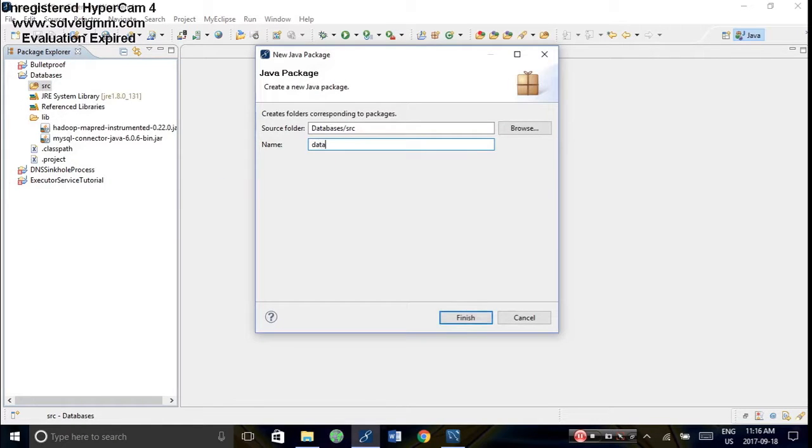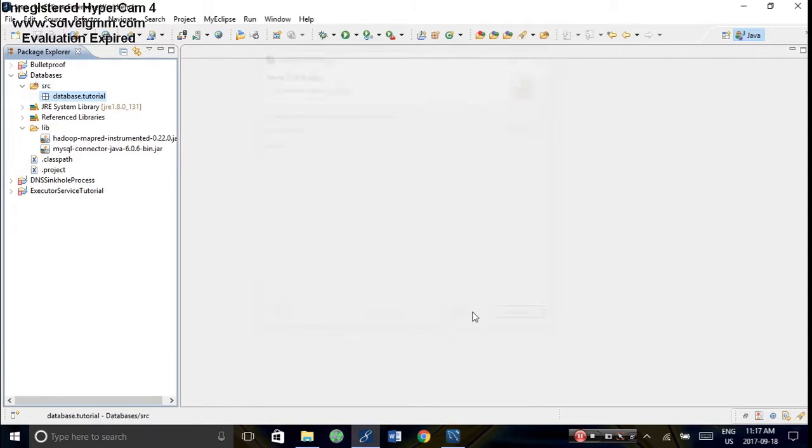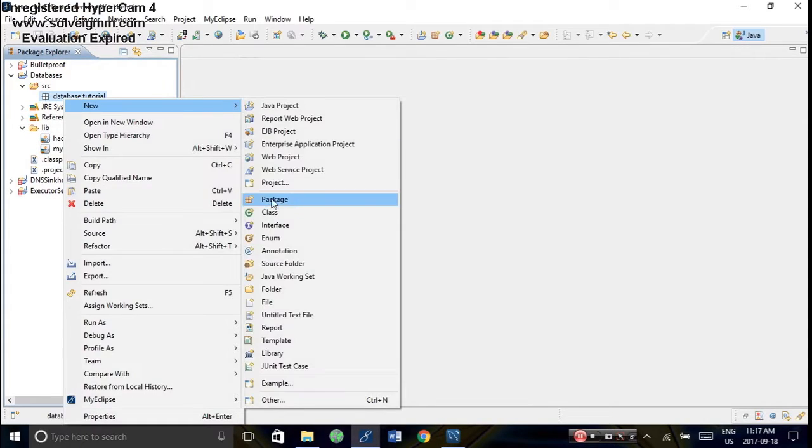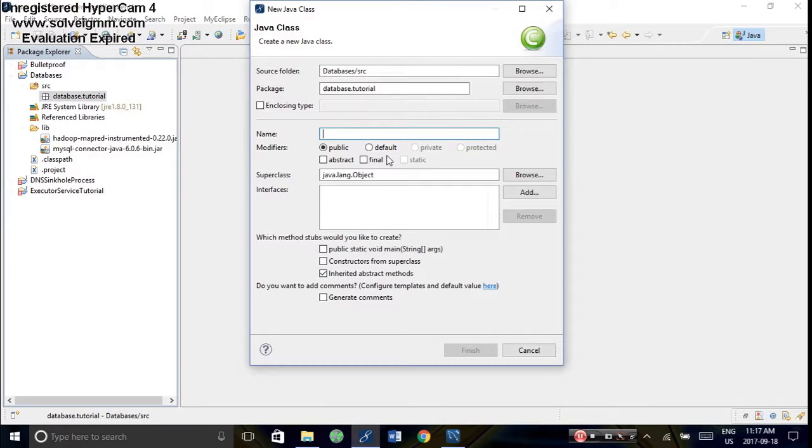Create a new package and name it database tutorial, and then create the two classes of employee and database connect. The employee class will be the one to implement the DB writable interface.